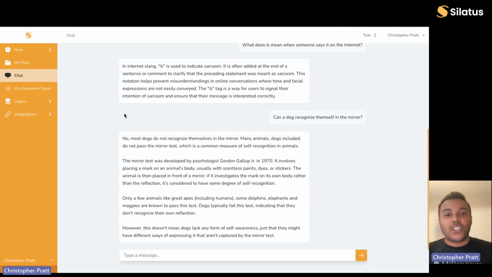Just to give you a bit more bang for your buck, we also have a chat feature. We get a lot of people saying, oh, I have a ChatGPT Plus subscription that's $19 a month. I don't want to add another Silatus subscription for an additional $9 or $19 a month. So we added a chat feature. It's just as powerful as ChatGPT Plus, and you get this feature on our Pro plan for only $9 a month. So we think it's a really good deal for anyone who has a ChatGPT Plus subscription.